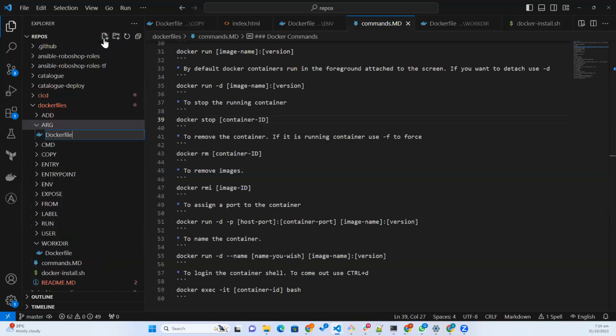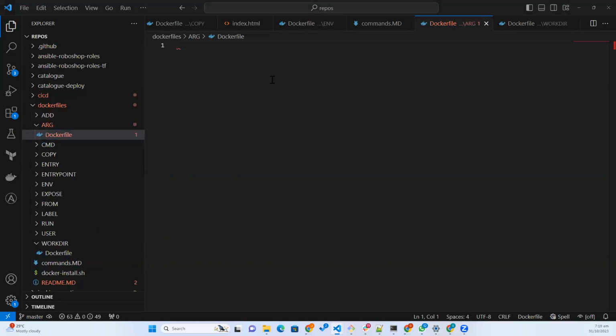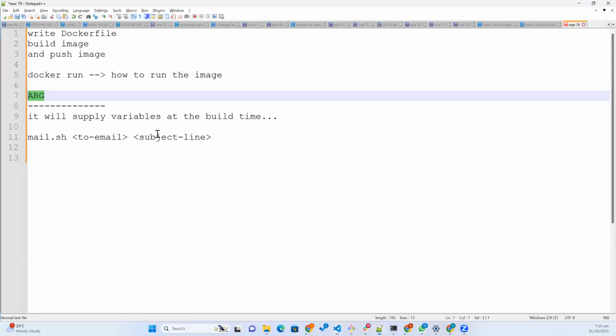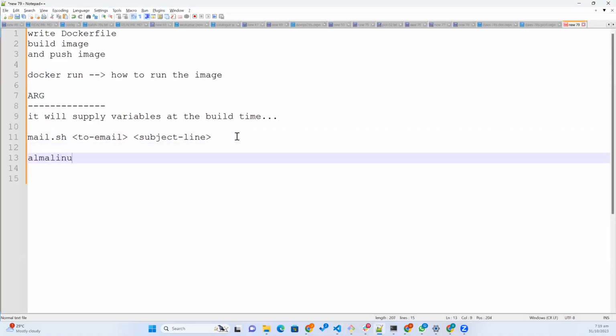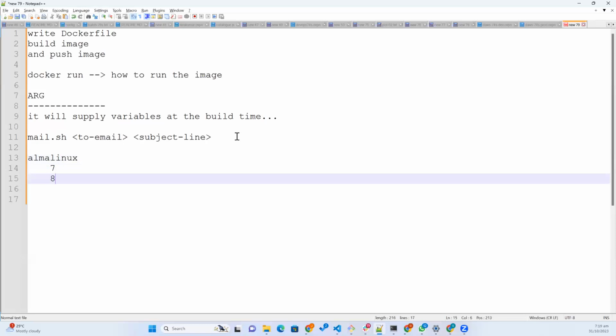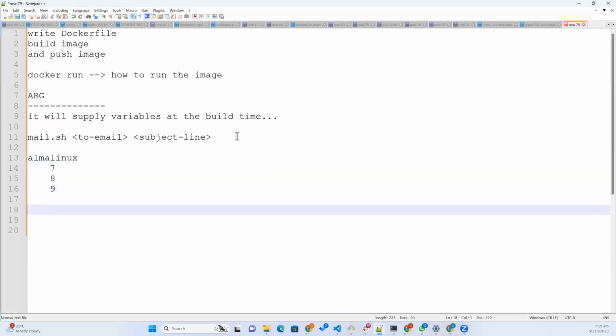Dockerfile. Now the concept here is we have CentOS 7, 8, and 9 versions. Like Alma Linux, we have multiple versions: 7, 8, and 9. Maybe you started creating an image on Alma Linux 7, and after a few days or months, the latest version in the market is 8. So how can you control this through variables without changing the Dockerfile? I want to do this through variables.